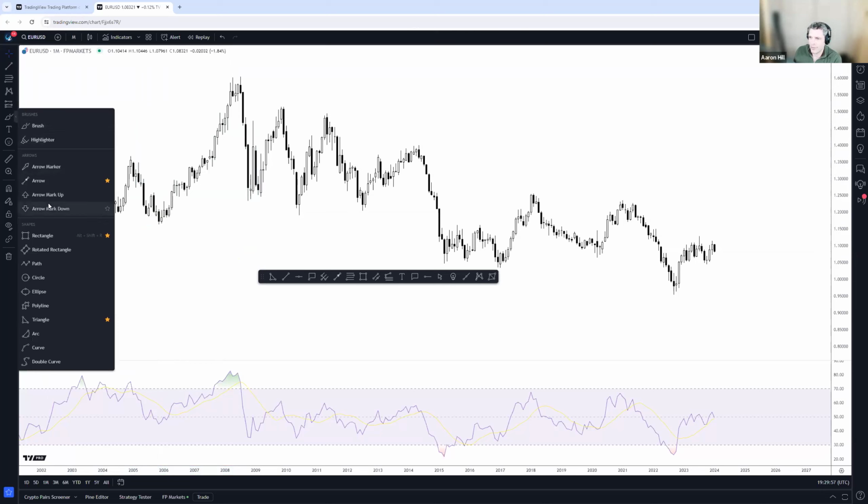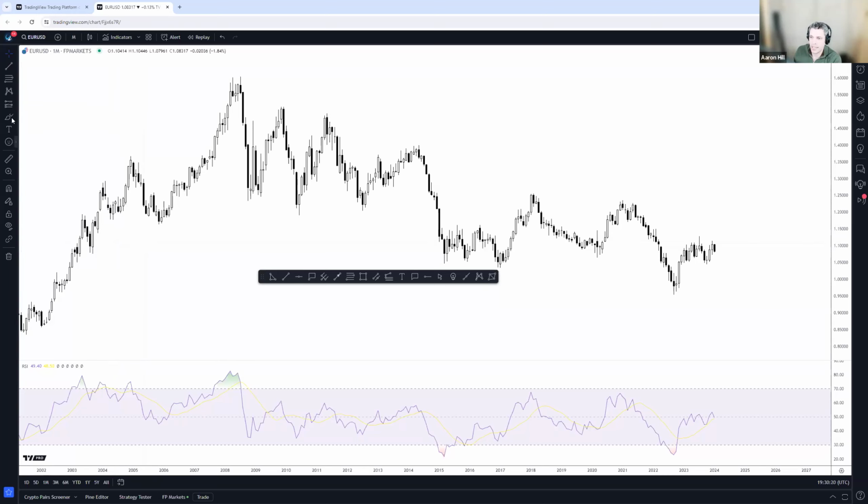Different brushes, different arrows and things like that. I've used the arrows, and as you can see here, I do use the shapes quite a bit. Rectangles and triangles. Now the triangles are more for the pennant patterns and things like that. I do use the curve as well for highlighting those double tops and double bottoms and things like that. But other than that, I don't really use anything else.